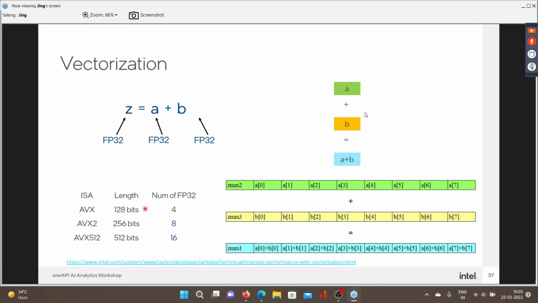So we can do a very quick mathematics. For AVX, one register can contain 4 FP32 data at the same time. For the AVX2 instruction set, one register can contain 8 FP32 data at the same time. And for AVX 512, each register can contain 16 FP32, single precision floating data type of data at the same time. So this graph illustrates the register of AVX2.